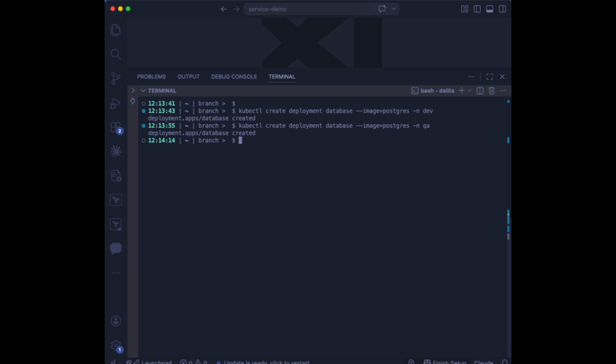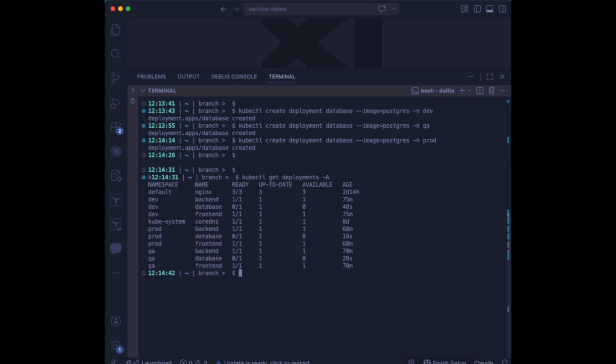Finally, we create the production database. This is where real application data would live. In a real company, this database would usually have stricter security, backups, and monitoring enabled. Let's look at everything we've deployed so far. Notice that each namespace now contains 3 components: a front end, a backend, and a database. Even though the deployment names are identical, Kubernetes keeps them completely separated because they belong to different namespaces.